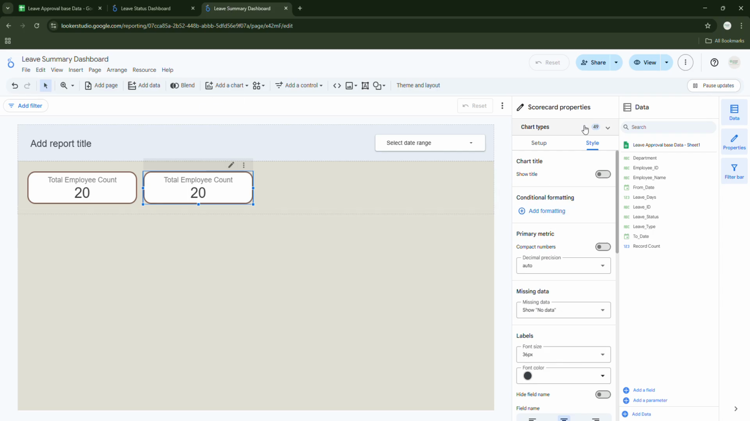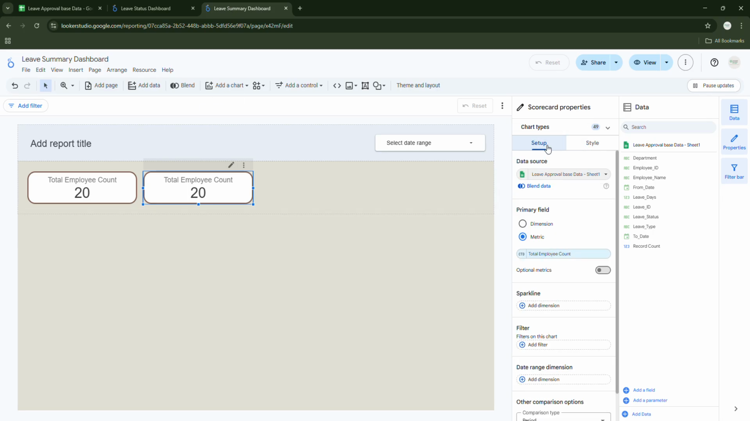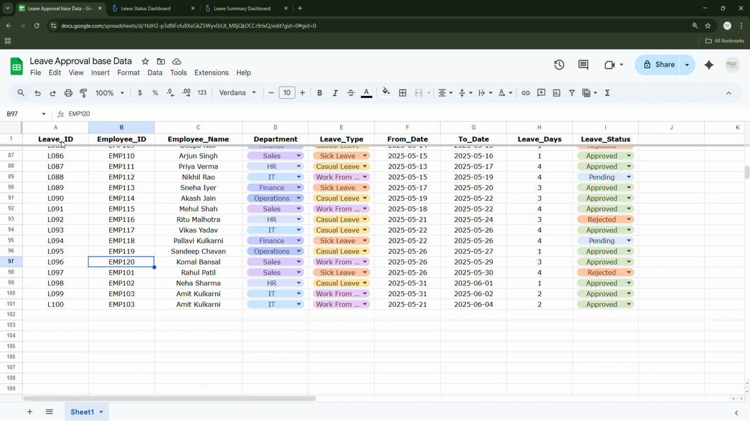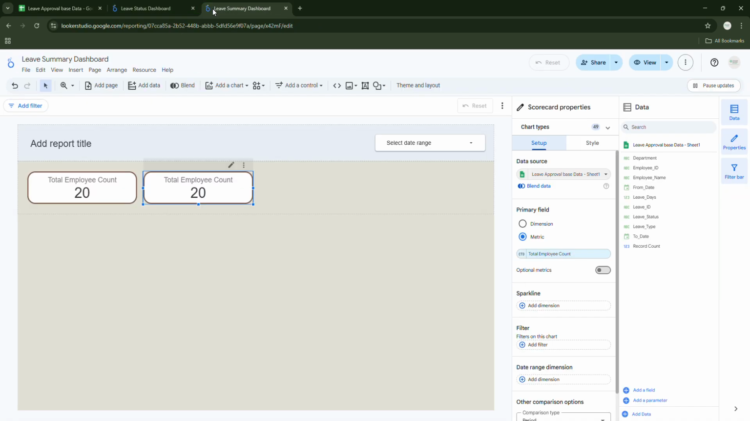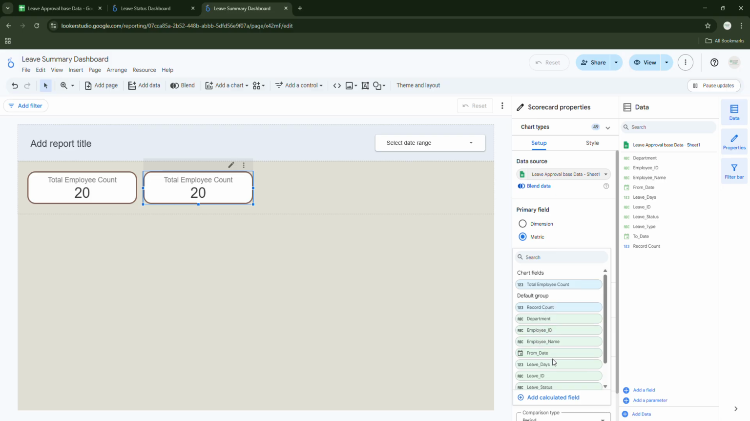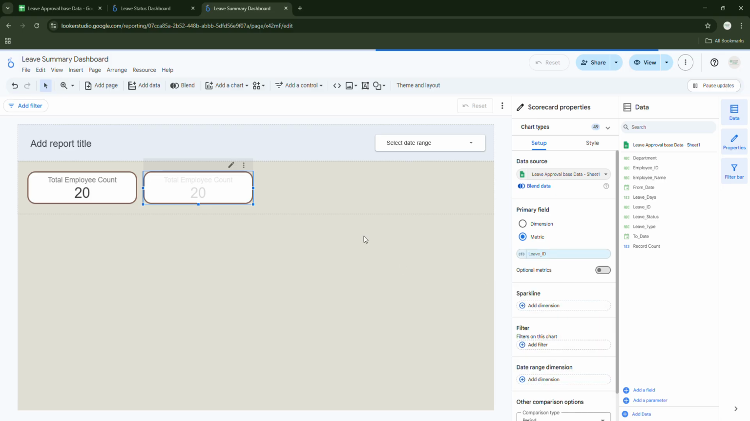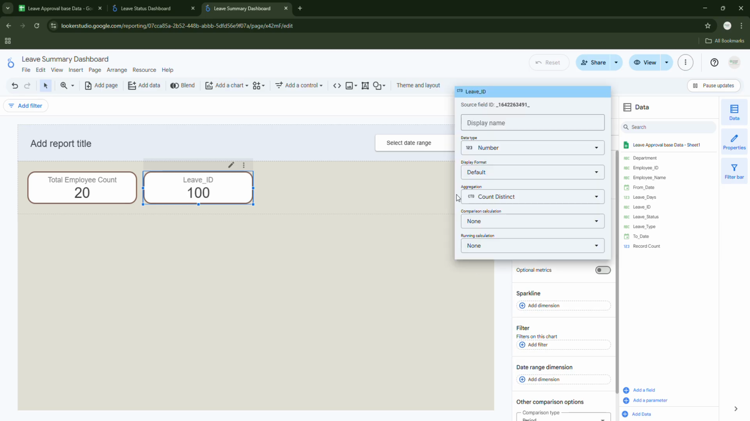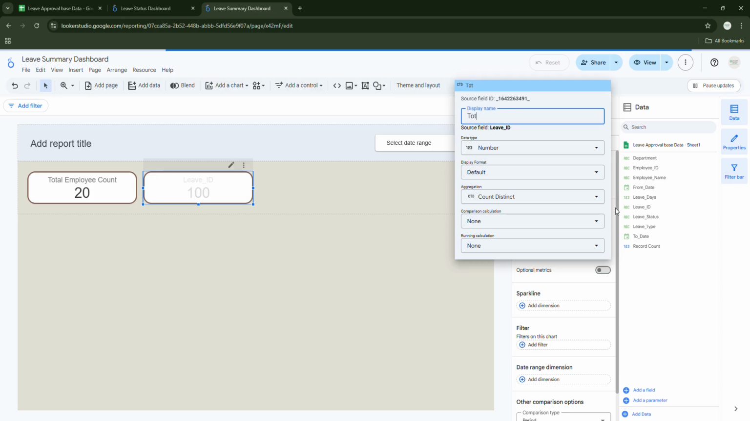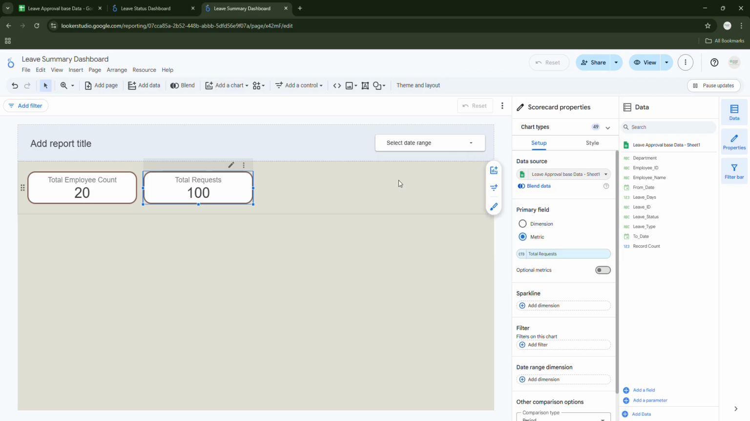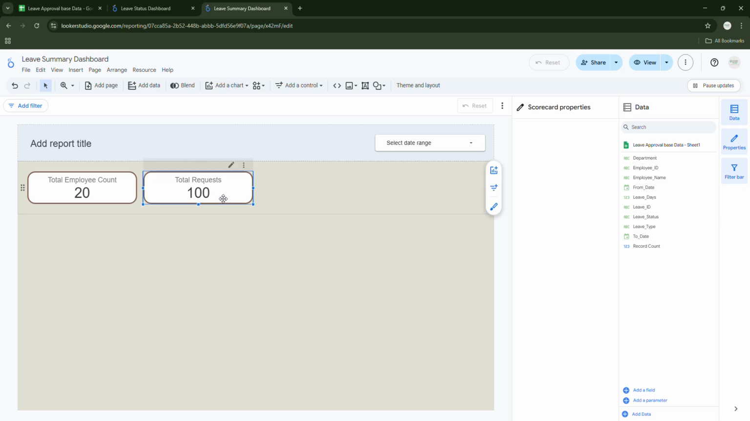Total request, you should go here, setup, total request. Where you will get total request is nothing but the A column. So leave ID, it should be 100. What you should select here, instead of total employee count, you should select leave ID. And it should be count distinct. So what you can mention here, title as total requests. Click somewhere else, so it will get automatically corrected.